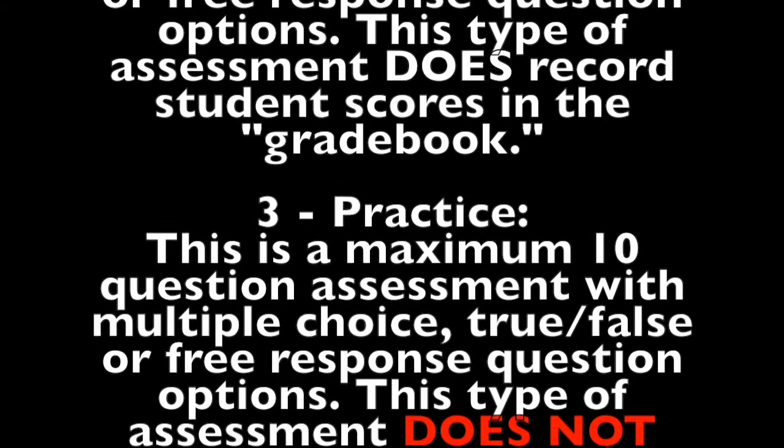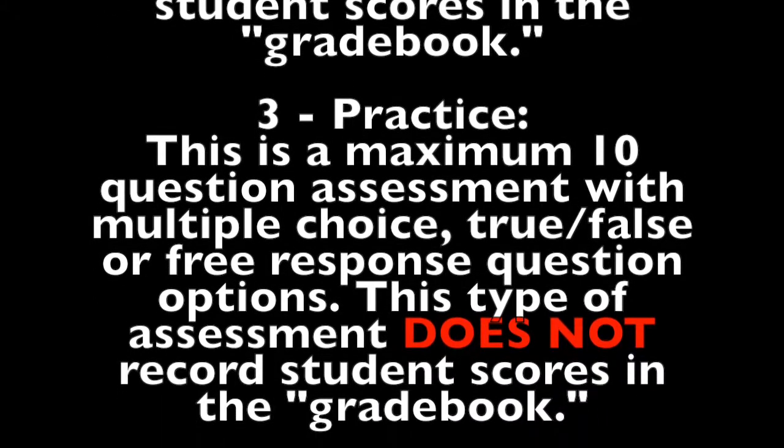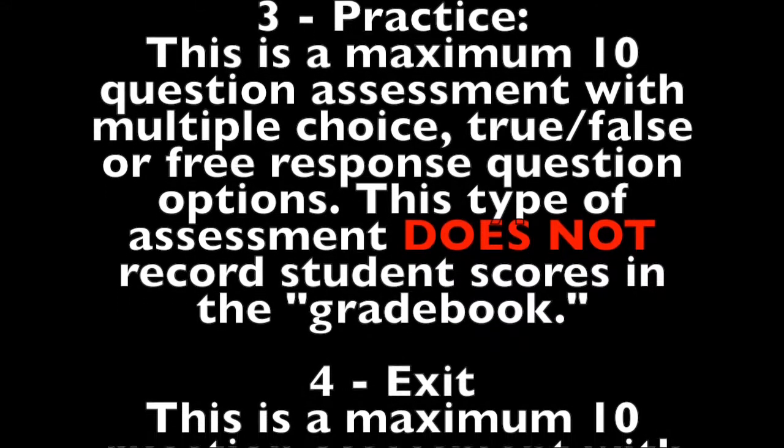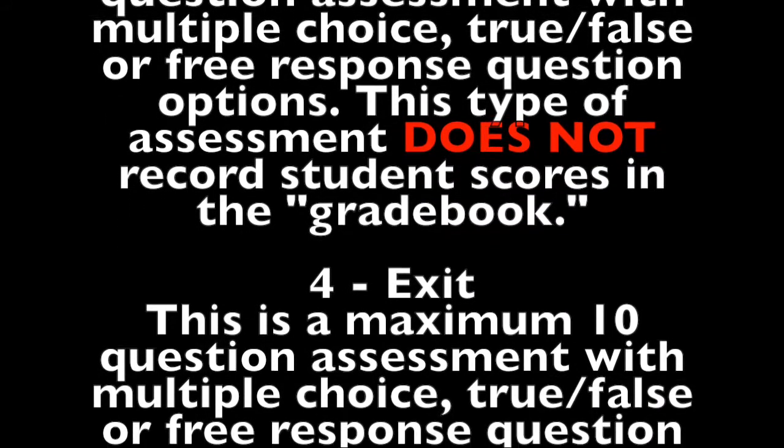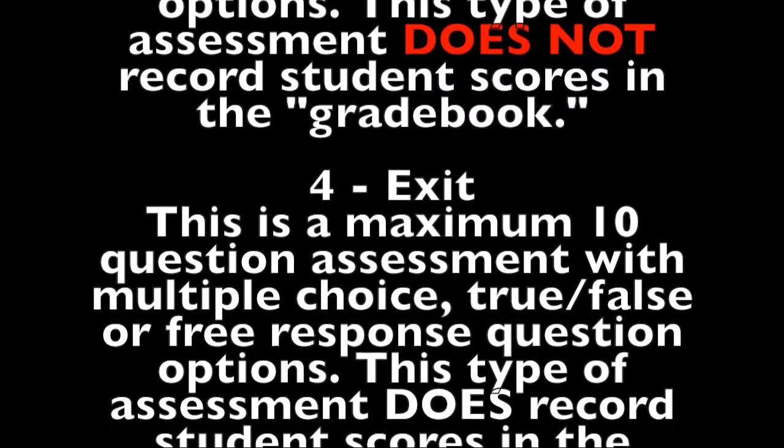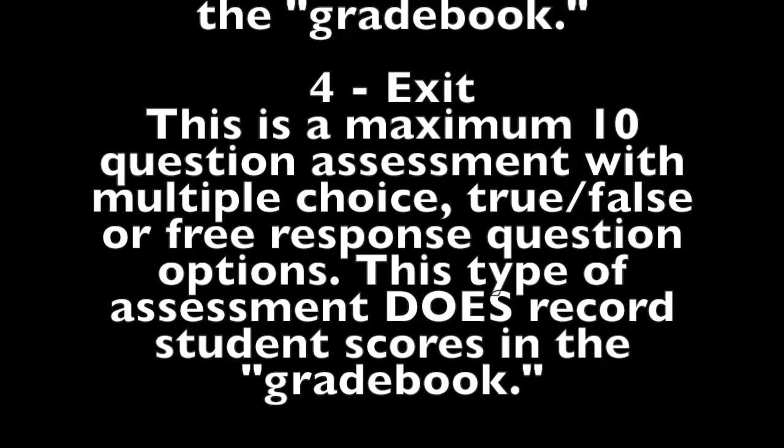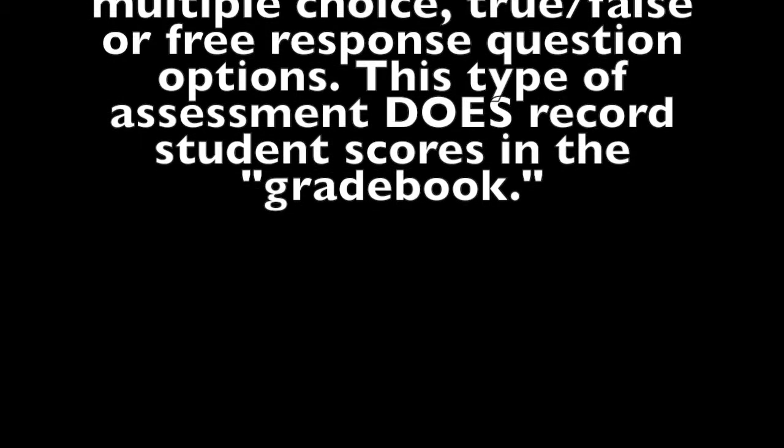These are all a maximum of 10 question assessments, and you have the option of multiple choice, true, false, or free response question options. 2 of them allow you to record the scores in the gradebook in Exit Ticket, whereas the Practice does not record the score in the gradebook.